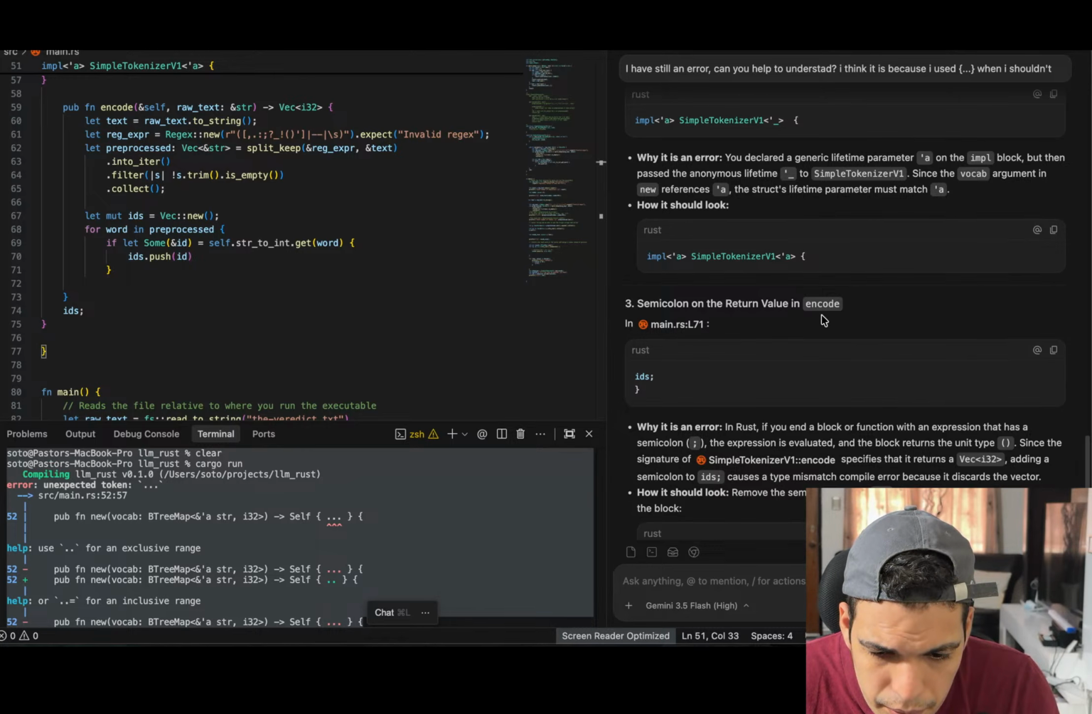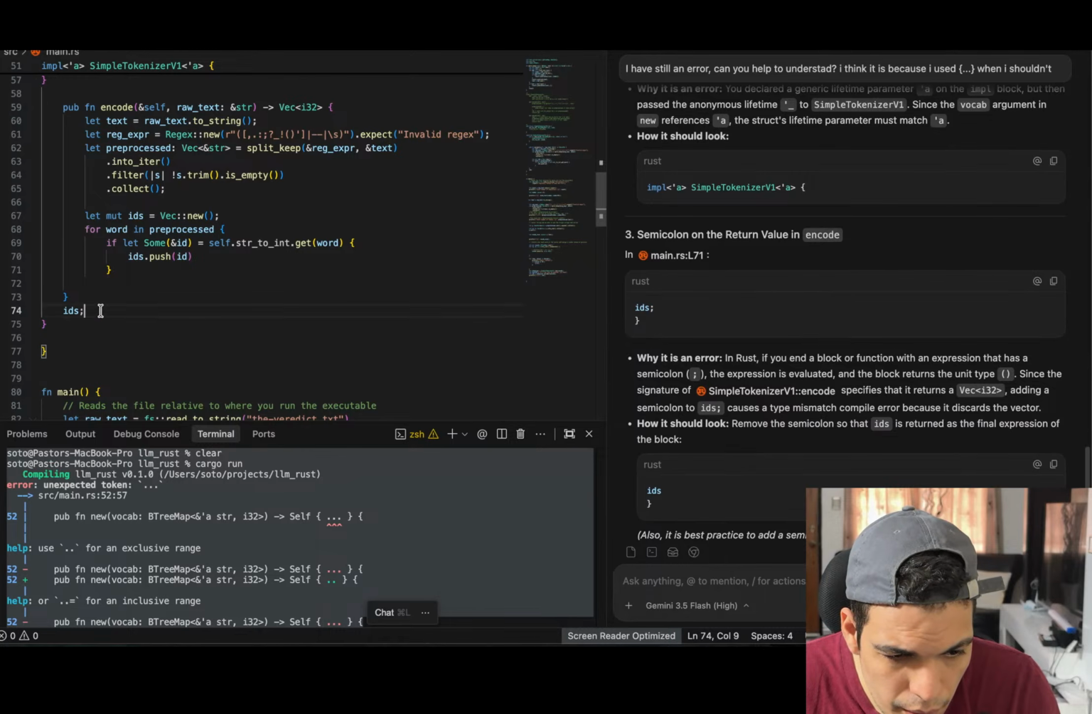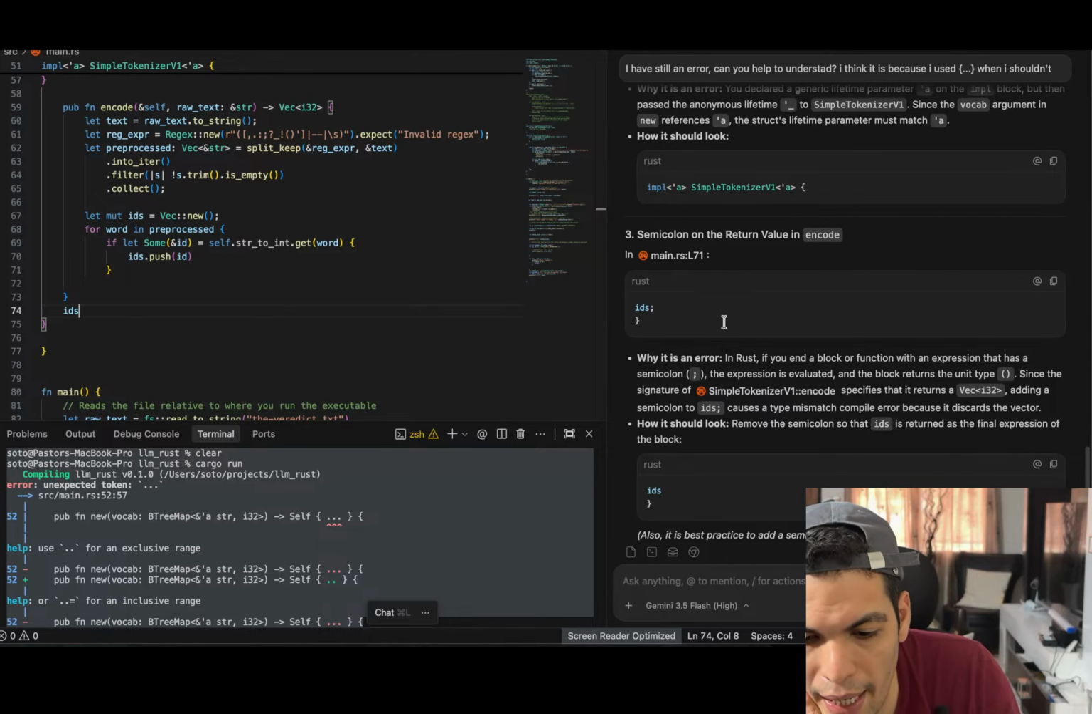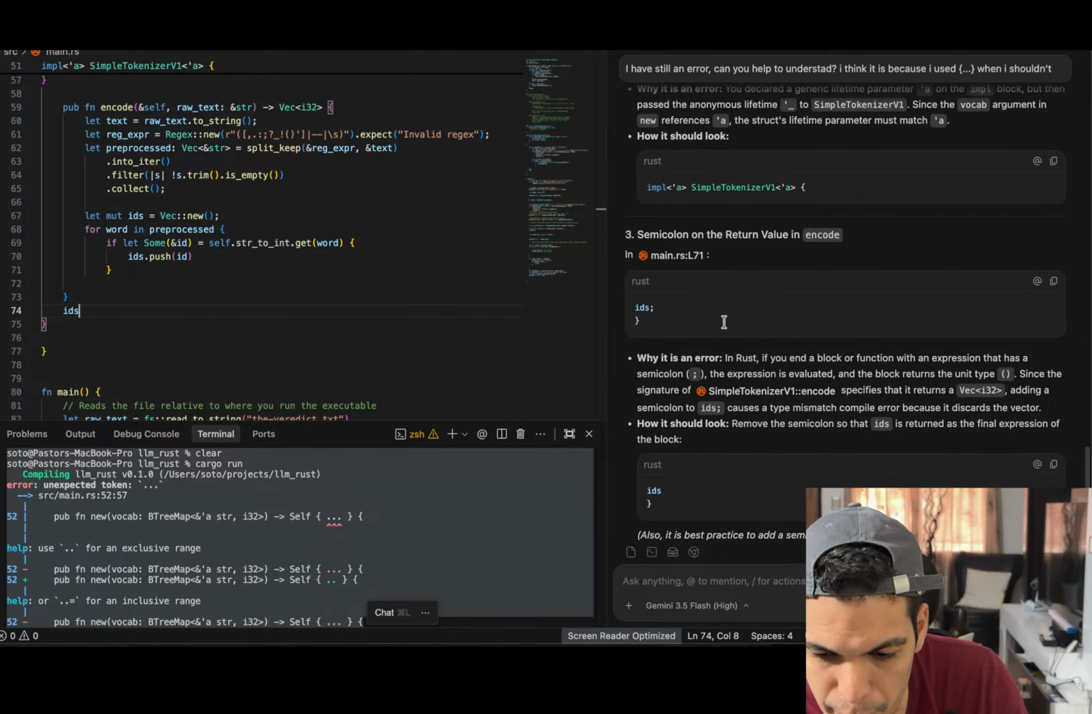Return. Why this scenario? If you end a block or function with an expression that has a semicolon, the expression is evaluated and the block returns the unit type. Since the signature of simple tokenizer encode specifies that it returns a vector of i32, adding a semicolon to ids causes a type mismatch compile error because it discards the vector.